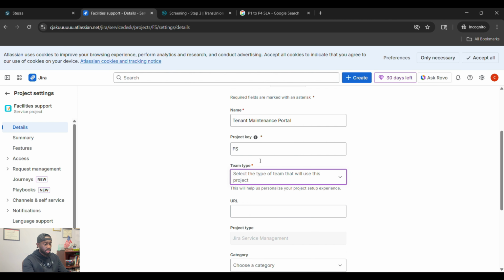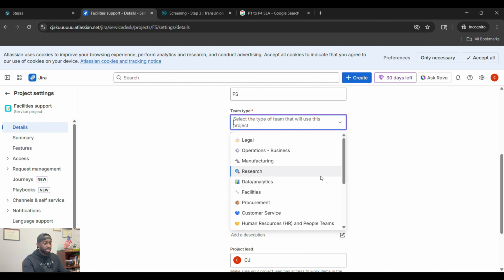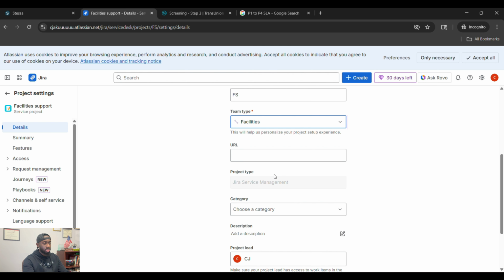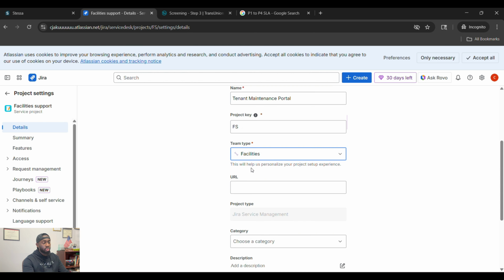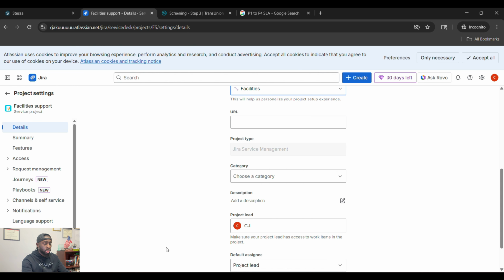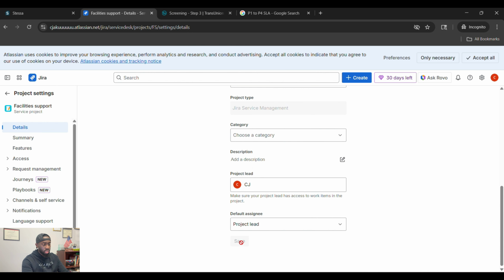The type of team that will be using this, you want to click facilities. That's exactly what you want to do, because it's going to set up your project like facilities per se. And then what you want to do is click save.